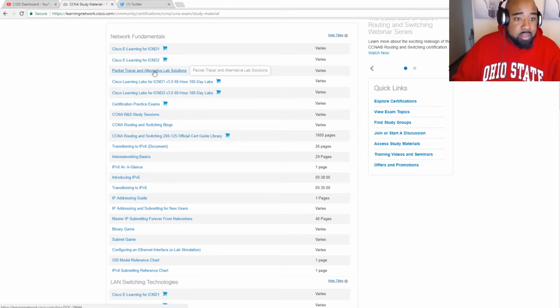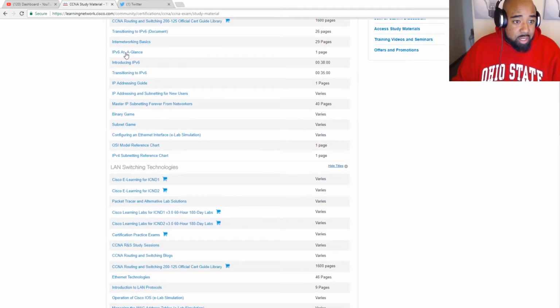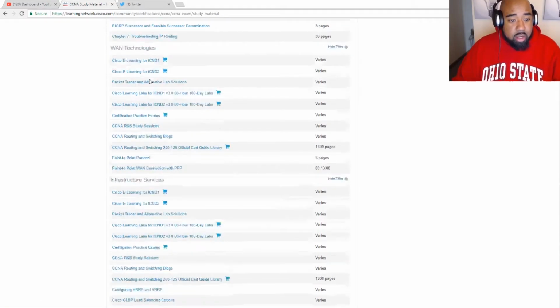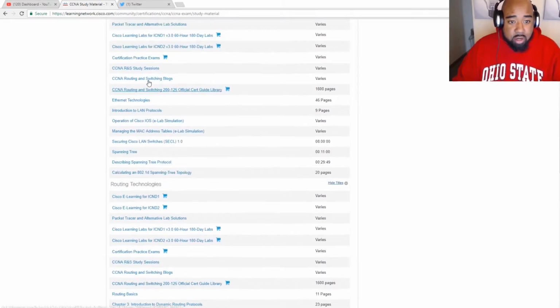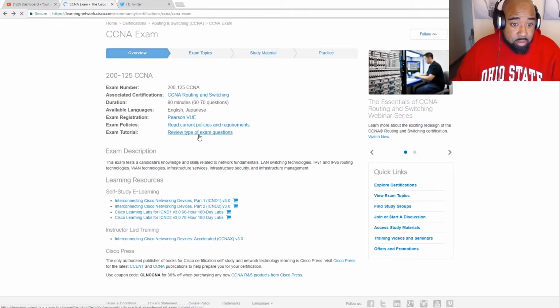So packet tracers and alternative lab solutions. So Cisco even tells you ways to get your labs done. But everything here that you see, IPv6 at a glance, transitioning to IPv6, these are videos that are free. So you can come to the Cisco Learning Network and they have so much information here for free. If you see a cart, that means you pay. But what I want to do is walk you through the actual exam.